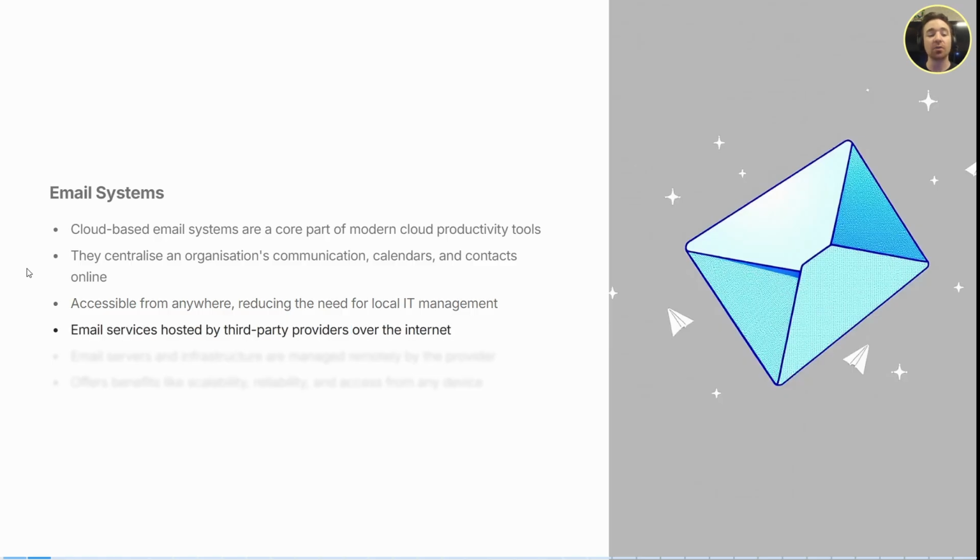Email services are hosted generally by a third-party provider over the internet. Email servers and infrastructure are managed remotely by the provider, and it offers things like scalability. You can increase the amount of people on that email as you need to, reliability, and access from any device. If you're on your laptop, if you're on your phone, if you're over here, if you're over there, you can access it. So that's great.